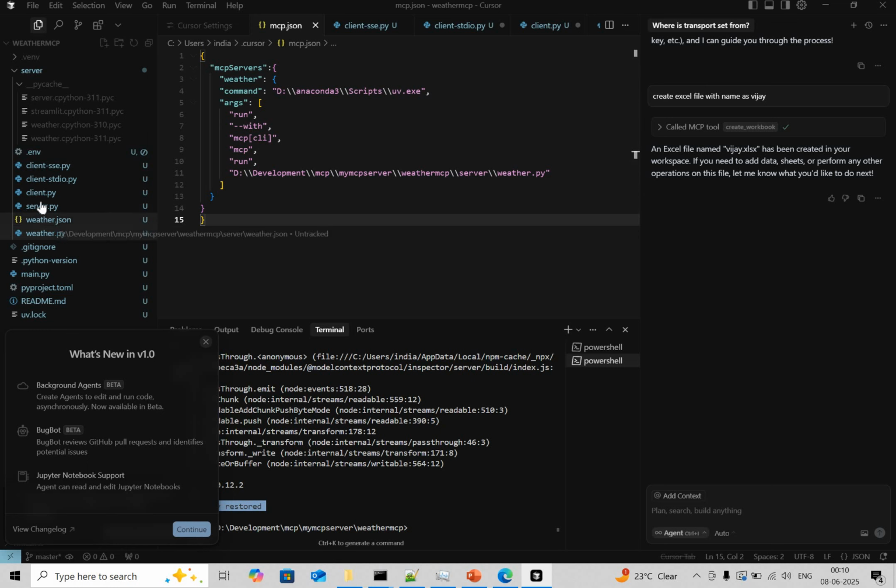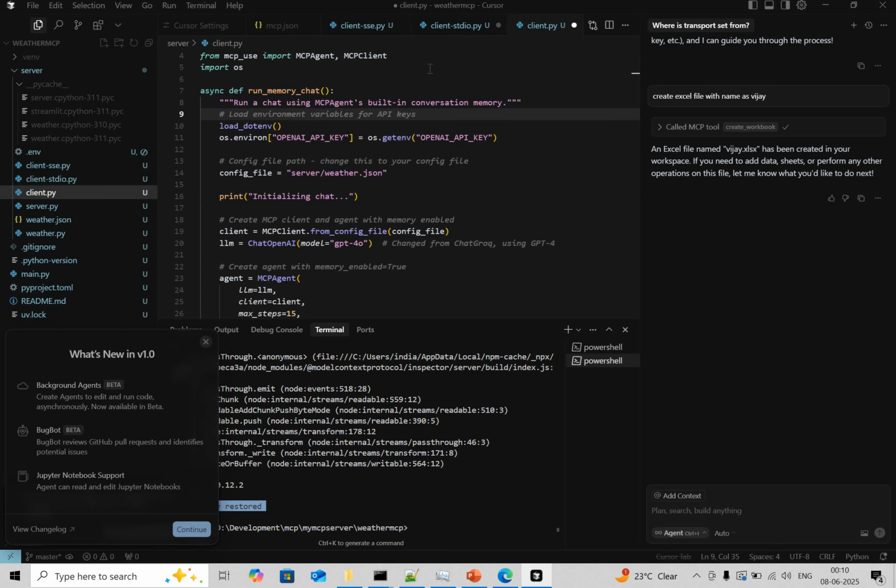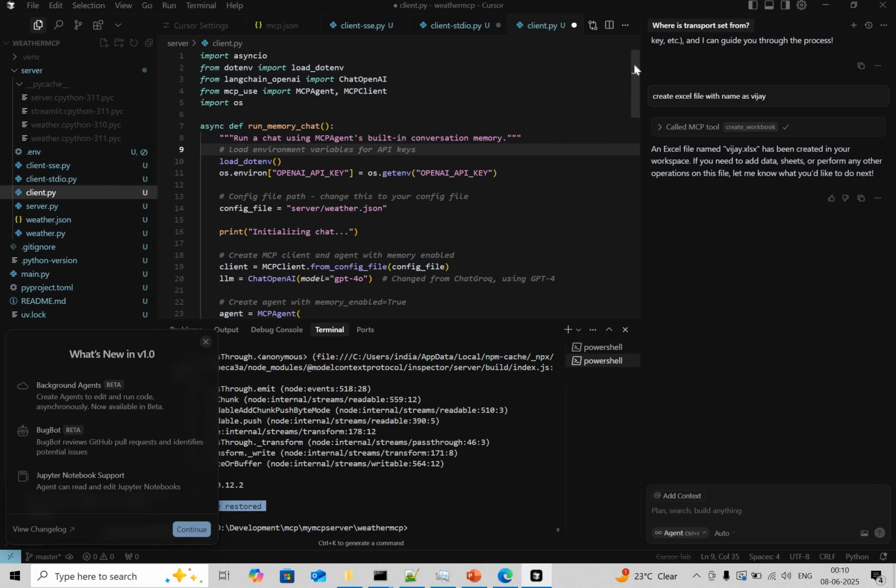For the sake of ease, I have already created the client here. You can see we need to make async calls, so you need to import asyncio, and to read anything from environment variables you need this. And obviously you need to use some LLM here to integrate, because Cursor already has an LLM. When we add any MCP server in Cursor, Cursor's LLMs are used to do further communication and to understand the intent and everything.